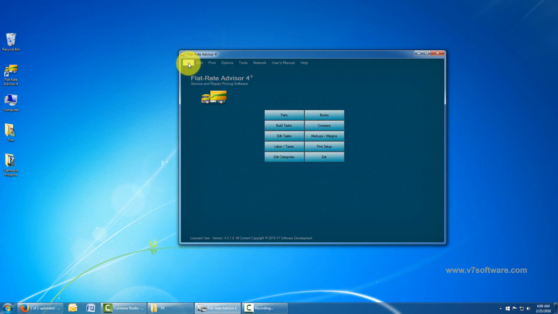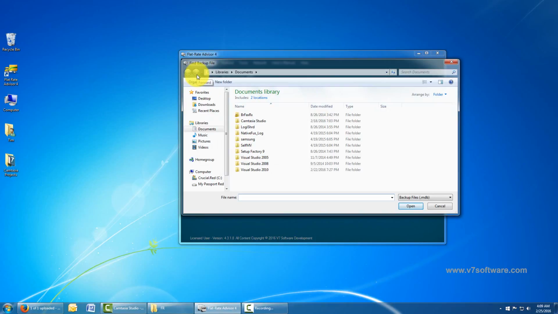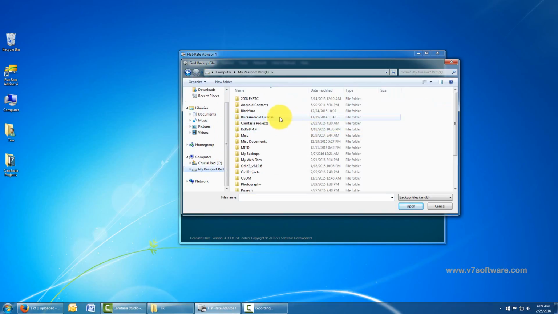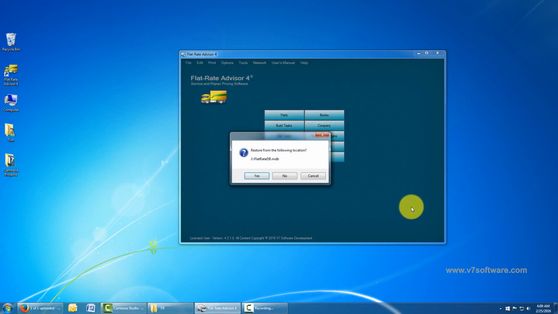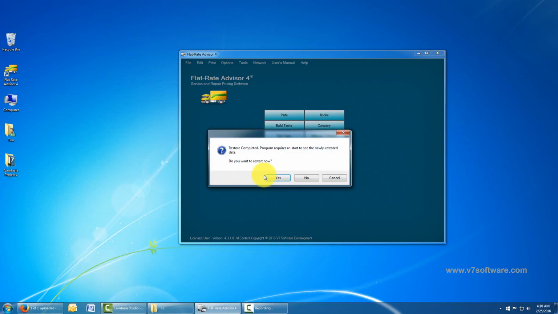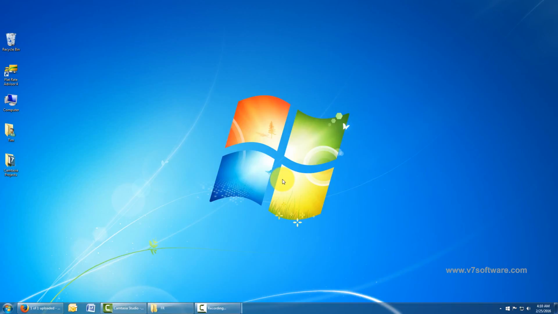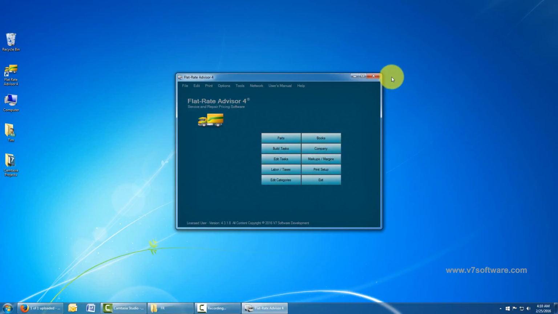Now, to restore that backup, it's just as simple. Navigate to your backup, and the backup is named Flat Rate DB. Select that, click Open. It'll give you a prompt if you wish to restore. Click Yes, and it was successful. The program needs to restart, so we'll click Yes. And there we go, we're all restored.